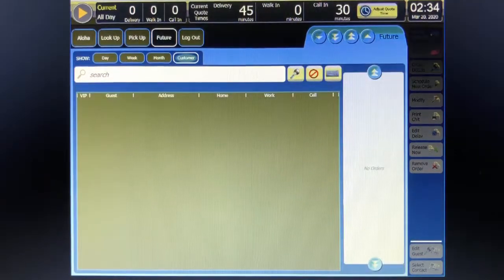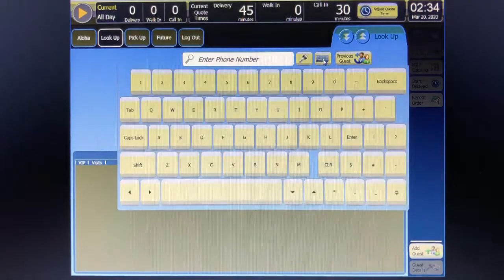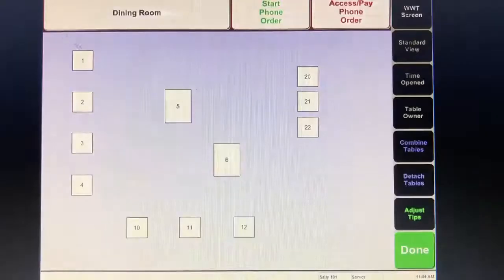Going back out here to our customer lookup screen, just remember we can search for customers by phone number and by name. So if they are in the system, you should be able to find them pretty quickly and pretty easily. The last thing we need to cover today is that we can get back out to our Aloha floor plan screen by clicking the Aloha button in the upper left of the Aloha Takeout home screen. When I click Aloha, this takes me back out to the Aloha floor plan screen where I could then start a new table. I could start a phone order, access or pay an existing phone order, go to the Working with Tables screen to manage other functions.